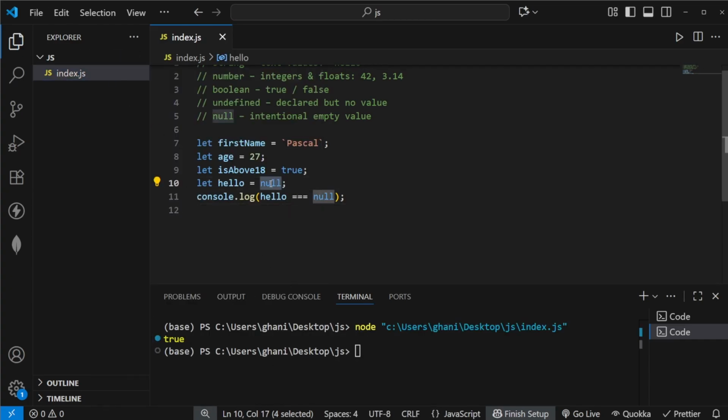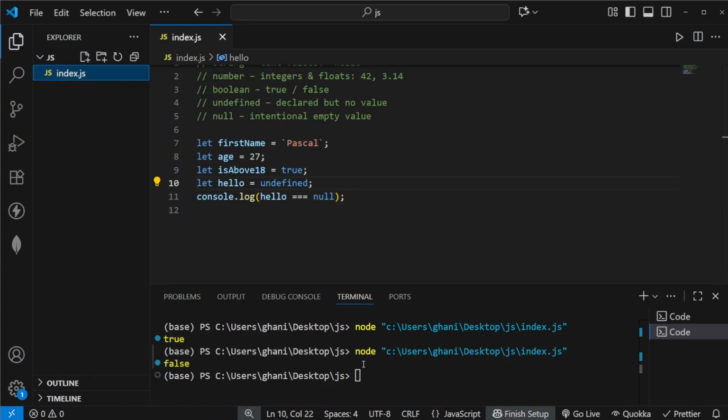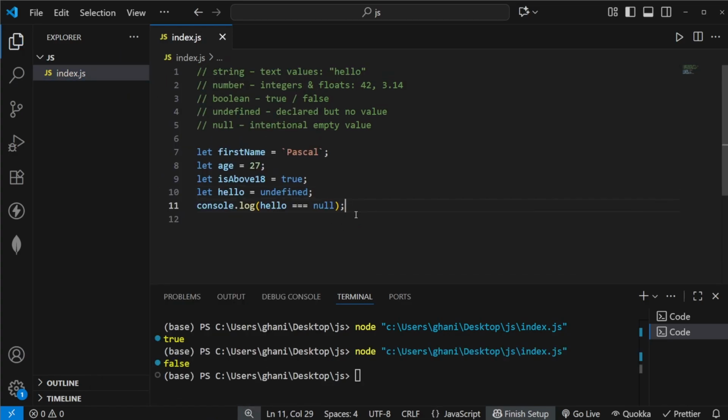If we are going to set this one to undefined, for example, and if we rerun the code, we now get false in the console. So those are the most important primitive data types in JavaScript.